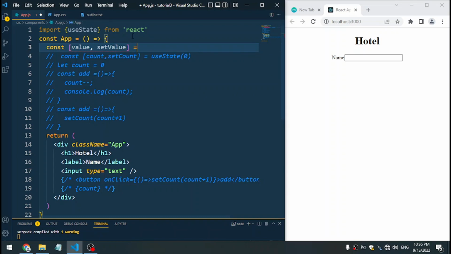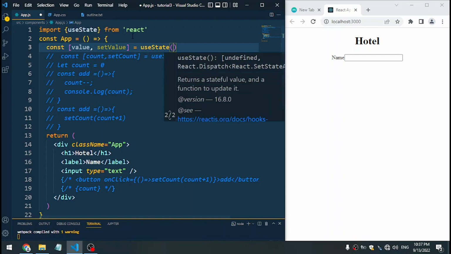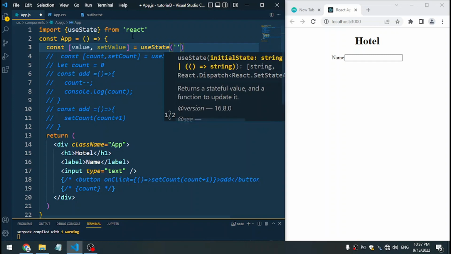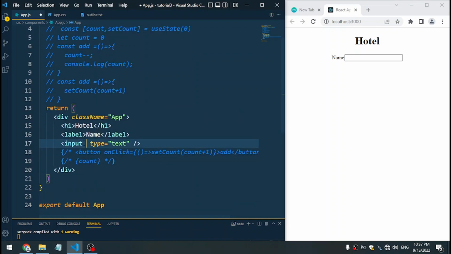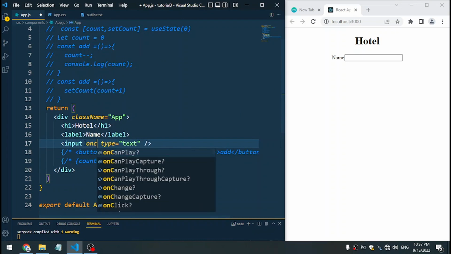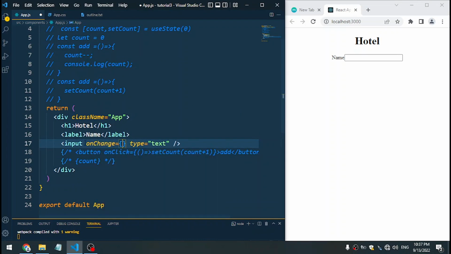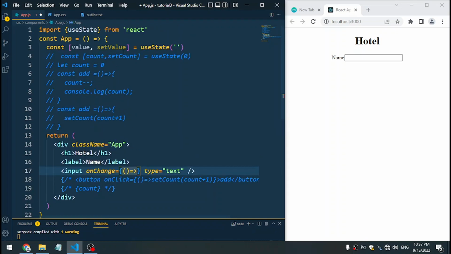Then we can just say is equal to useState, and in this case we are not passing in a number 0 like that, we are just passing in a string. Okay, now where is the user typing? The user will be typing in this user input field. So what we want to do is, when the user starts typing, we want to run what is known as an onChange event listener. Within there, we are just going to run an anonymous function like that, and we just want to run this set value.